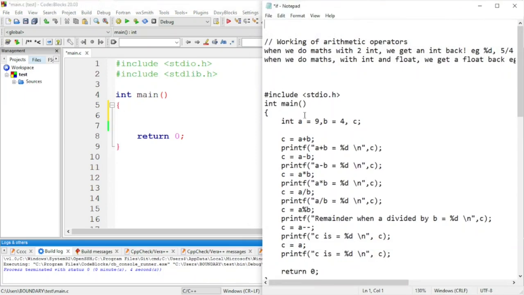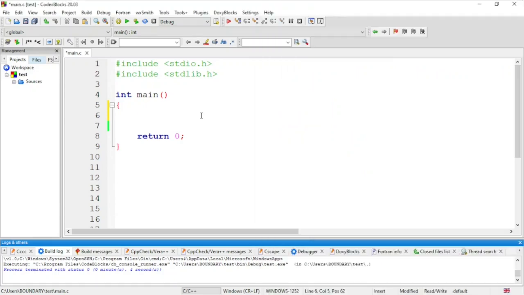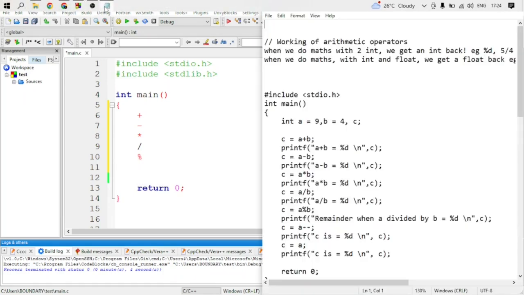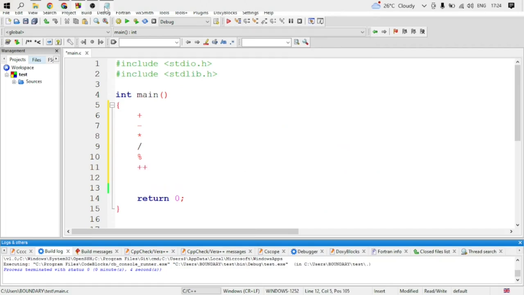So if I come here now and show you, these are some of the arithmetic operators. We have plus, we have minus, we have multiplication, which is a star, and we have division here. We also have this as an operator. And lastly, we also have the plus plus and then the minus minus. So let's go ahead and talk about each of them.